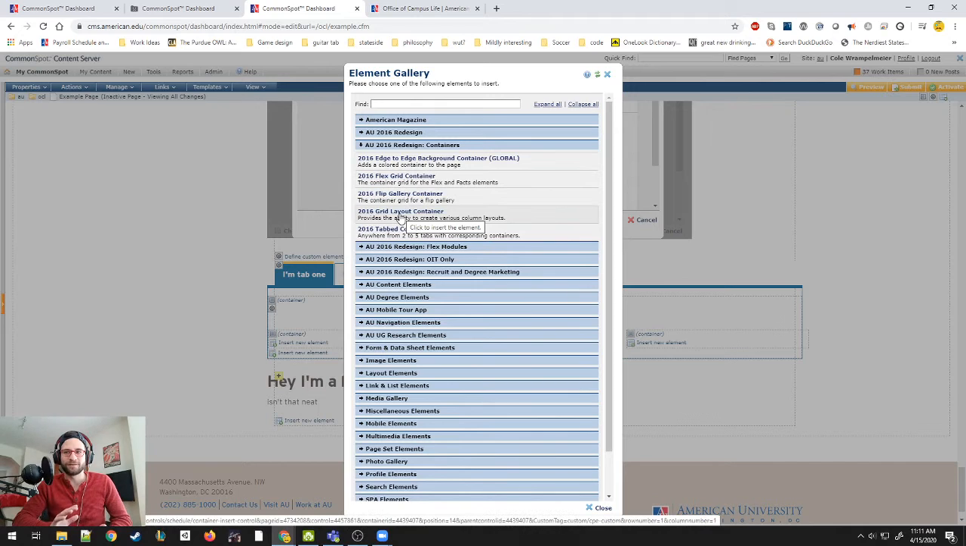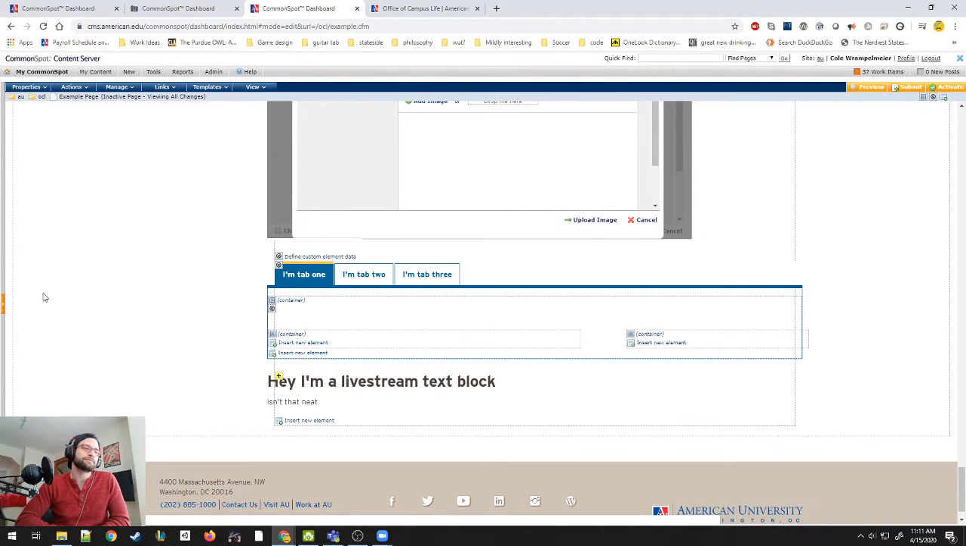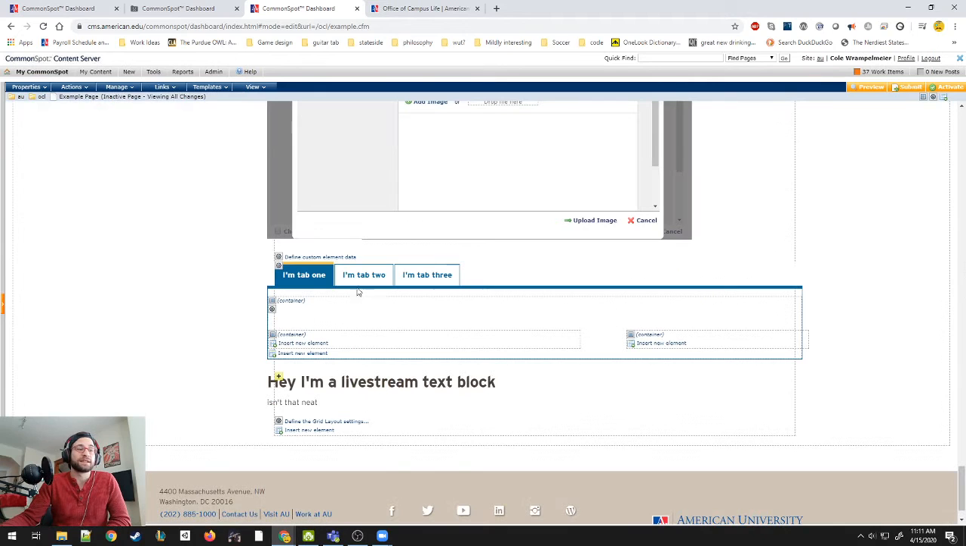Grid layout is what you should be using for text blocks. So let's go and add that. And we're going to do another right sidebar. You'll also notice here that we have a tabbed container. You can use that too. I prefer to let the tabbed container go across and then add my grid layout container within it, and then I would add text.